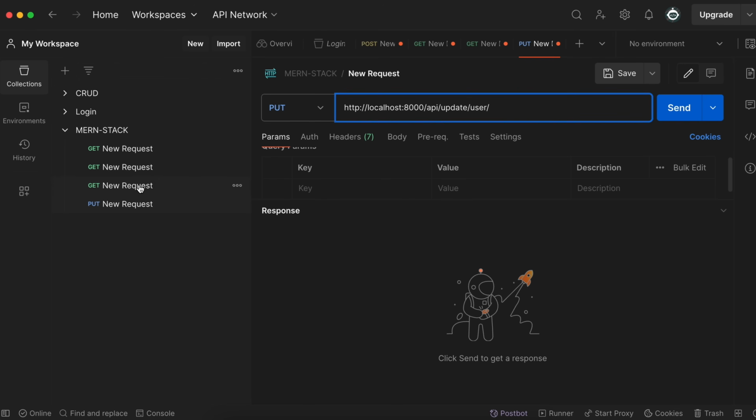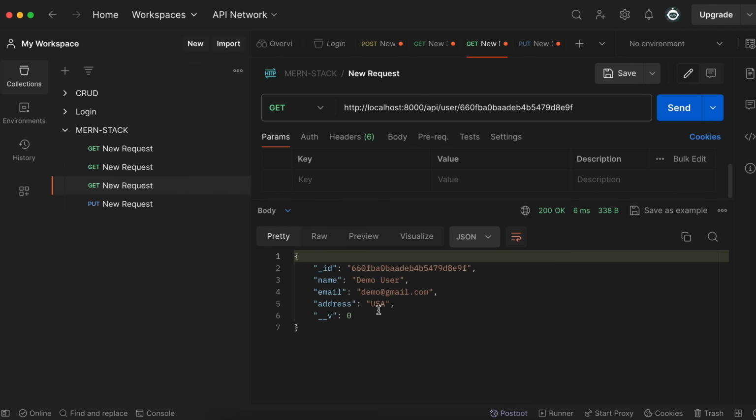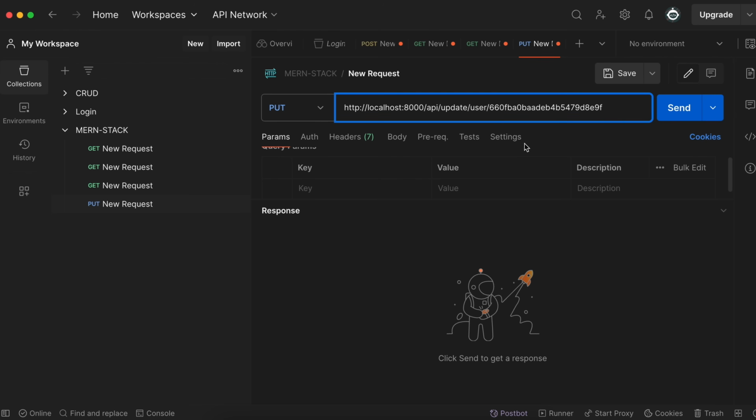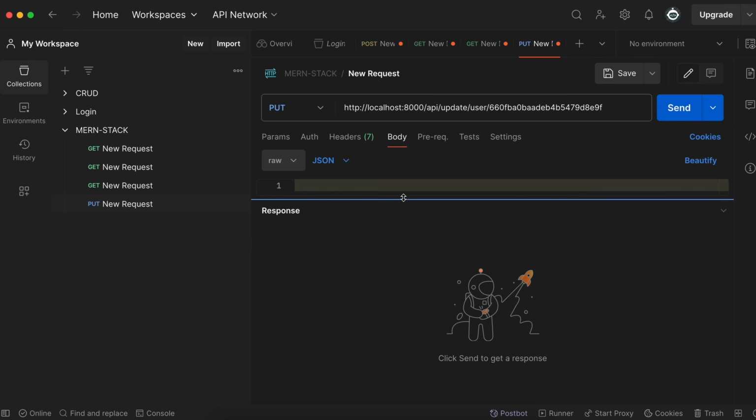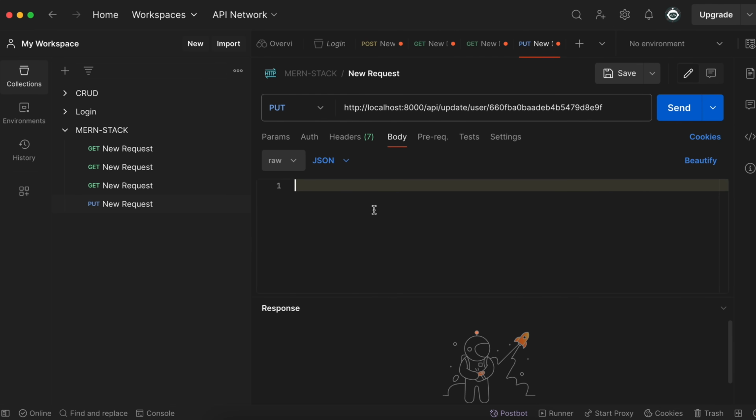So we just want to update this demo user, so let me simply copy this ID from here and paste it inside here. And in the body, we just have to pass the JSON, so just choose raw here, and we just have to provide the JSON body.